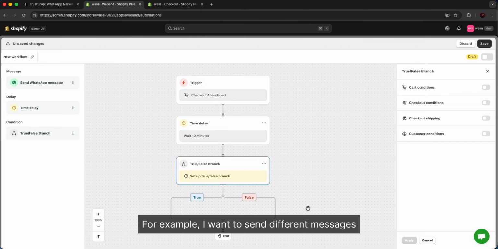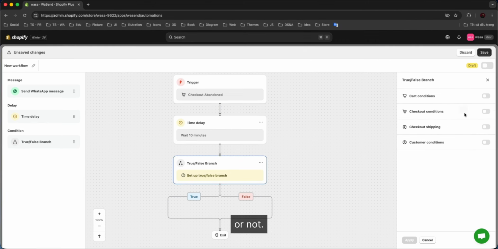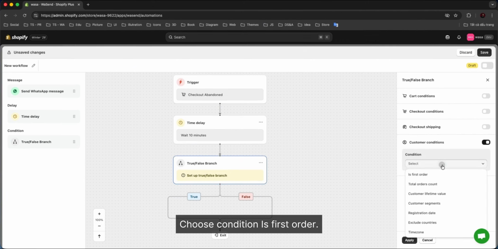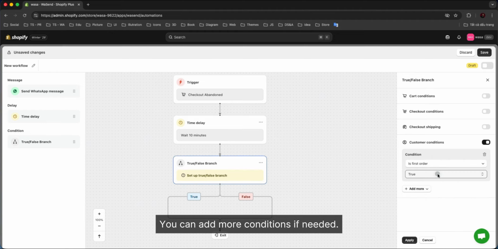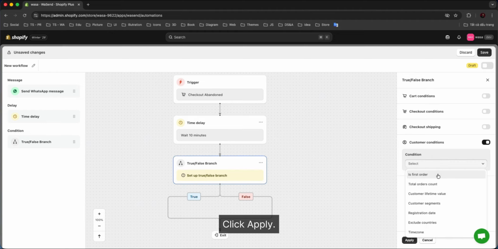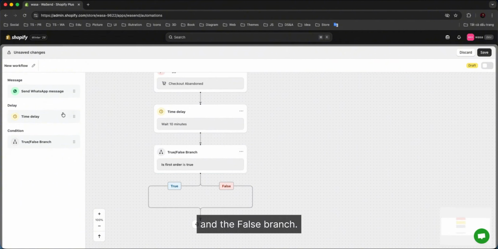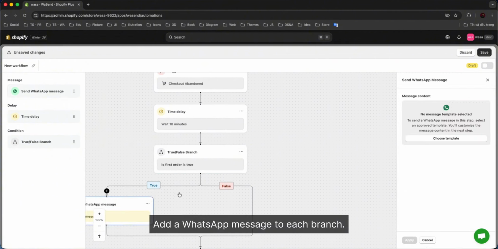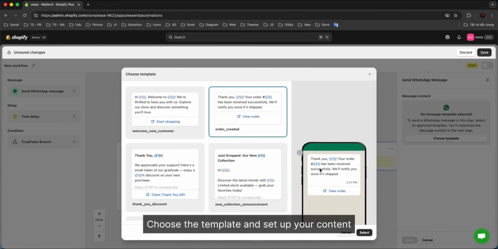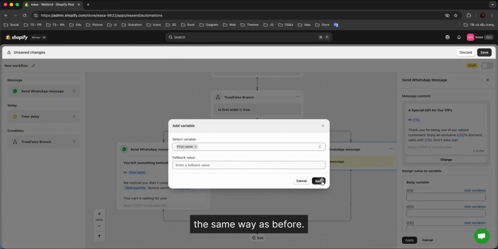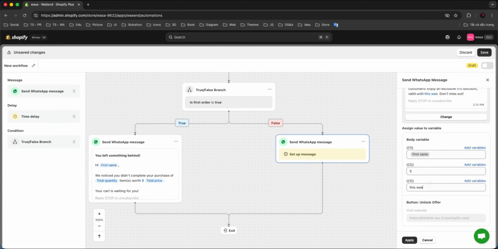For example, I want to send different messages depending on whether this is their first order or not. Click Customer Conditions. Choose Condition is First Order. You can add more conditions if needed. Click Apply. Now decide what to send in the true branch and the false branch. Add a WhatsApp message to each branch. Choose the template and set up your content the same way as before.